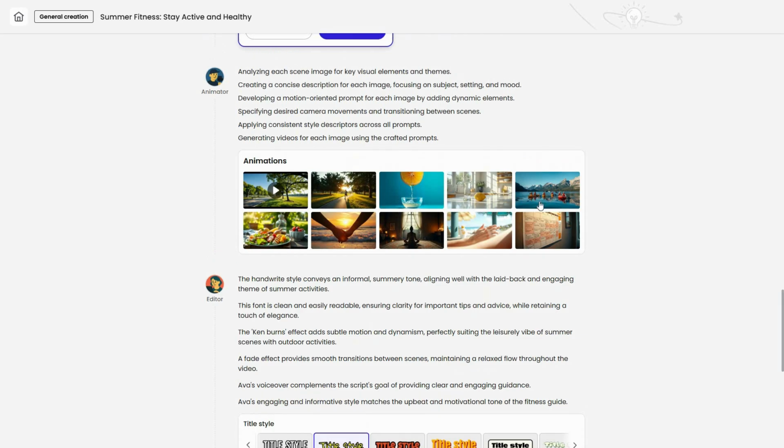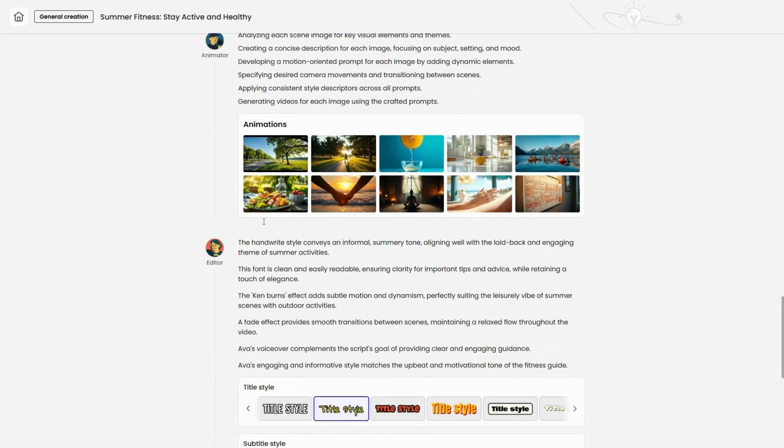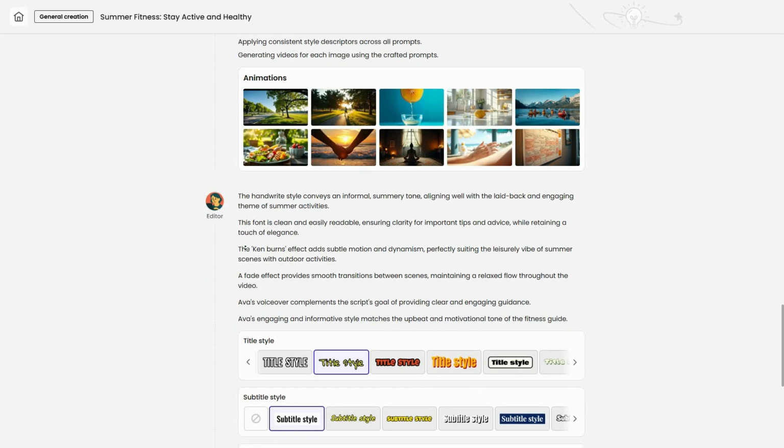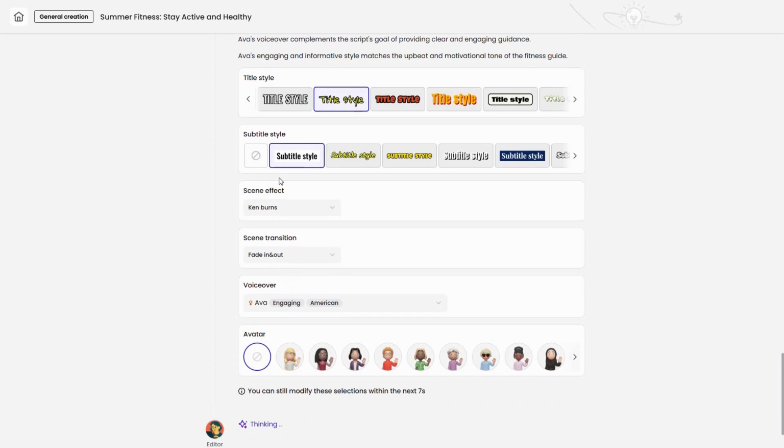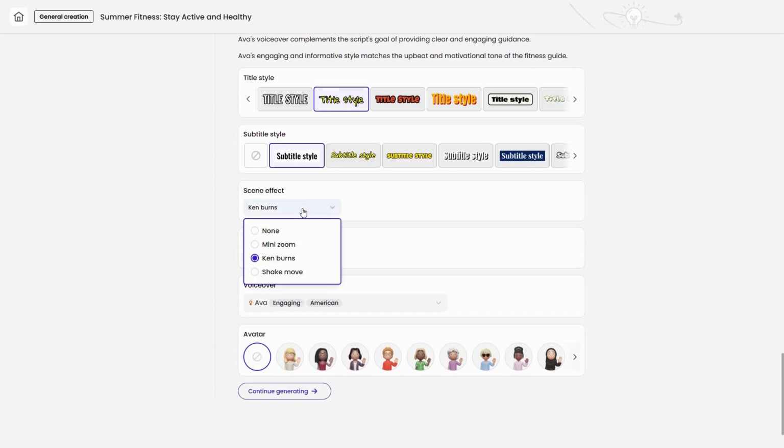Okay, so as you can see, the animations are also created. Now the editor has taken over the job, and now it is coming up with all these details. I can also set it up if I want. As you can see, I can select the title style. So I'm just going to keep it. Okay, no, this one. I think this one looks great.